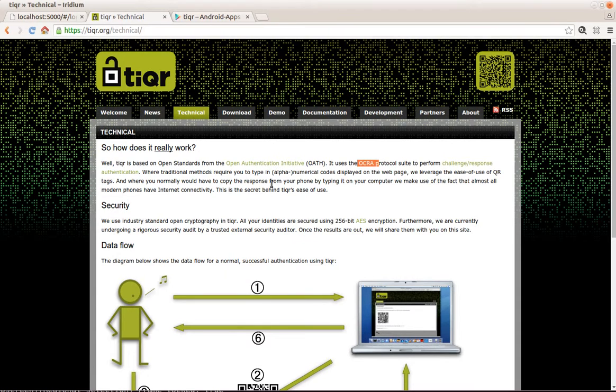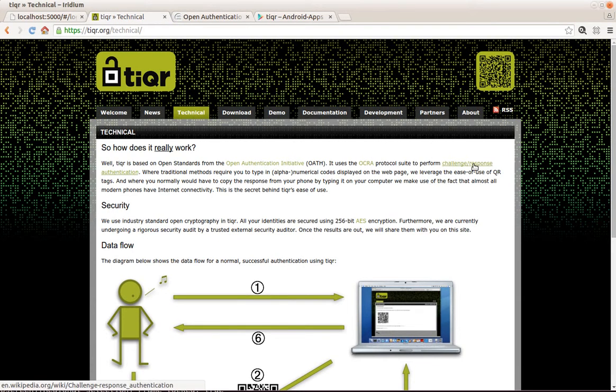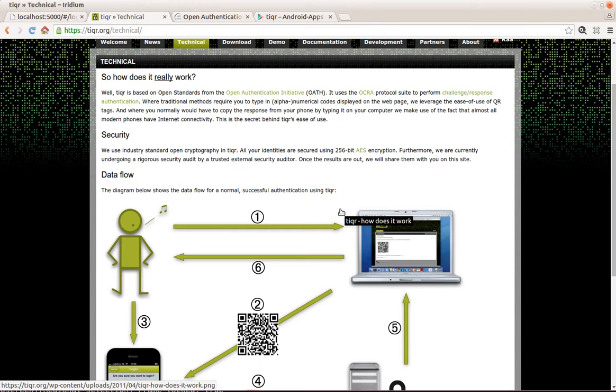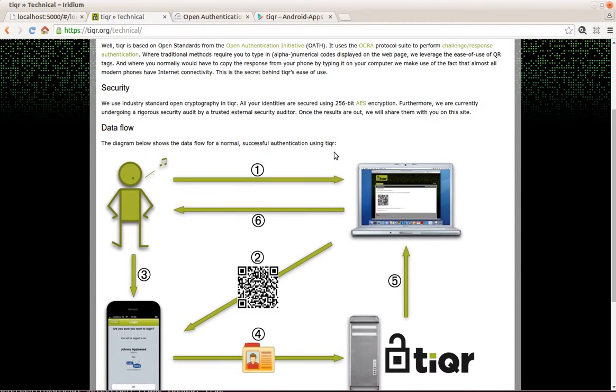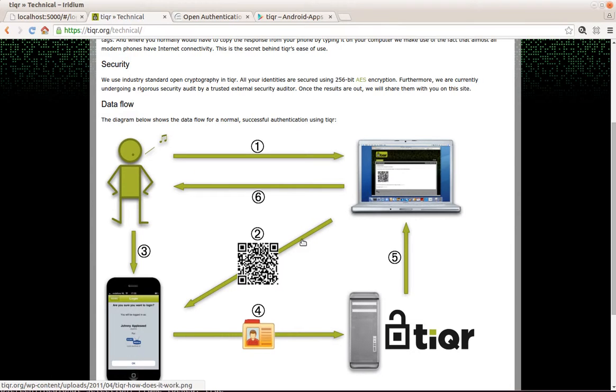The Open Authentication Initiative also defined the HOTP and TOTP algorithms, which are widely used for one-time passwords. The interesting thing about the OKRA protocol is that it is a challenge response mechanism. The TiQR protocol extends the OKRA mechanism by presenting the challenge within a QR code. A TiQR app scans the QR code and sends the response back via network. This way, you will be able to authenticate just by scanning the QR code.